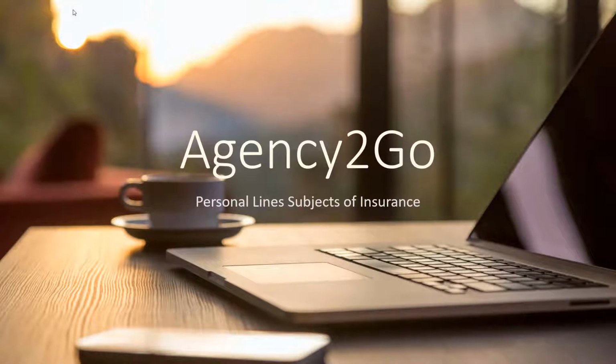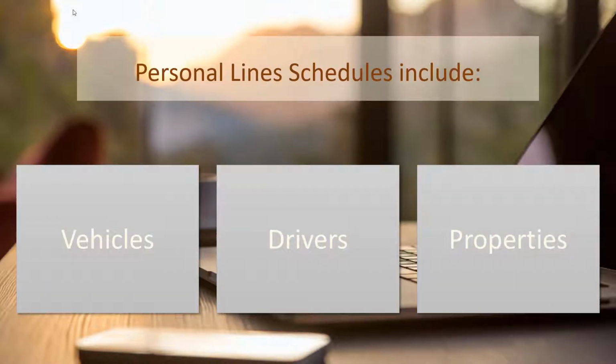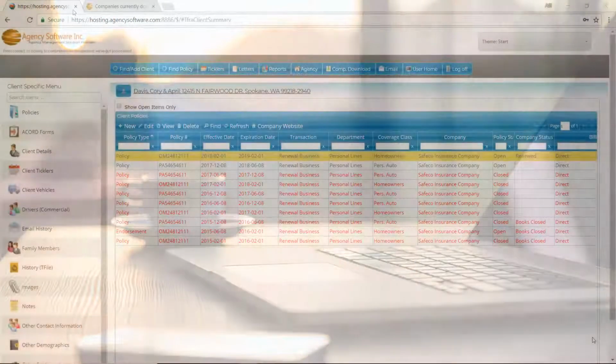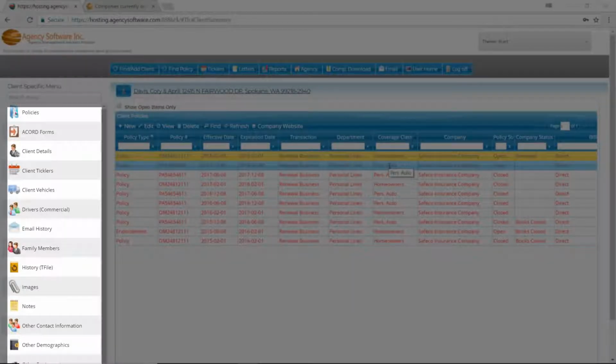To maximize program efficiency, you can enter under the client the objects of insurance in the appropriate data schedule. Let's use the Davis family for an example. When I pull up their account, I see they have both a home and an auto policy. If I wish to list the vehicles covered under their auto policy, I click on Client Vehicles.